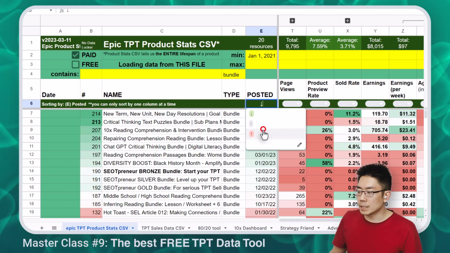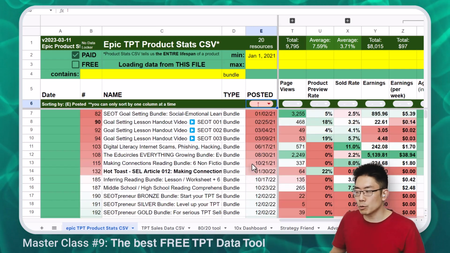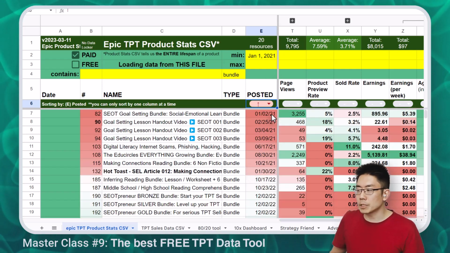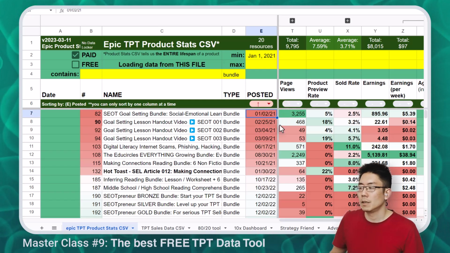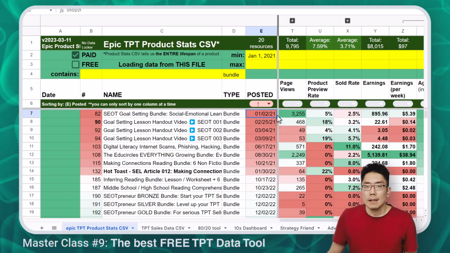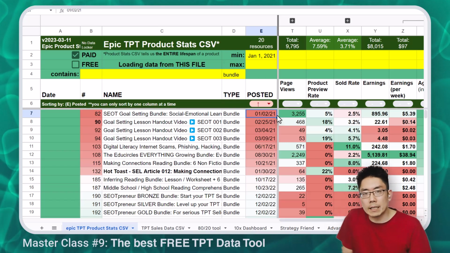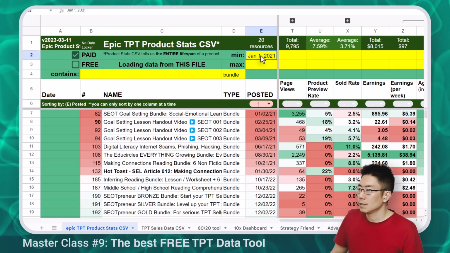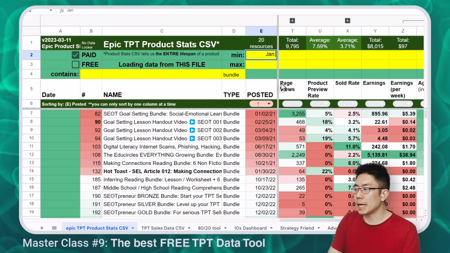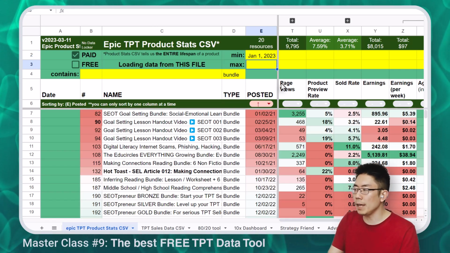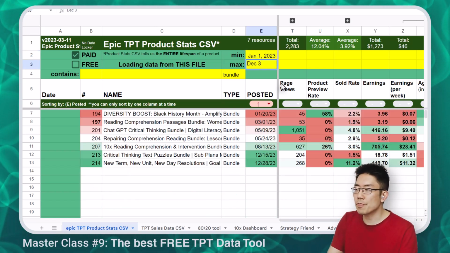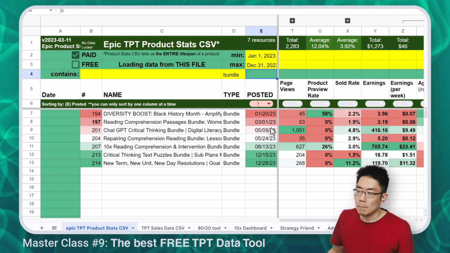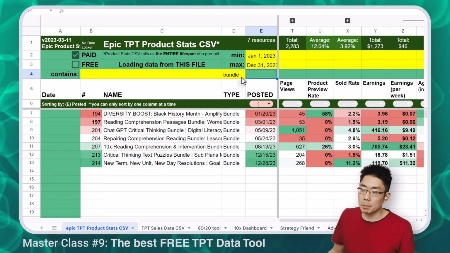And actually, I want to sort it by red so I see the oldest resources first. Yep, it's showing me resources between January 1st, 2021 to today. Let's say I only wanted to look at the resources last year. So I want to look at resources from January 1st, 2023 to December 31st, 2023. Nothing really changed there, but that's because I haven't published any bundles this year.